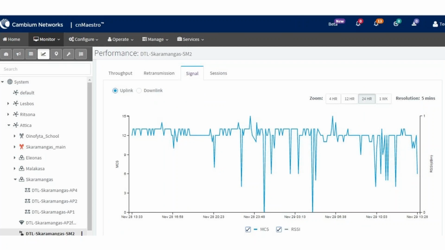Just click through there. Yeah, this is an example of the subscriber modules. In this case, I know the webinar is about the E500, but just to show you what cnMaestro can do. On the left, you see the network tree. You can click down, and one of the things it also lets you monitor is the subscriber module's signal level.